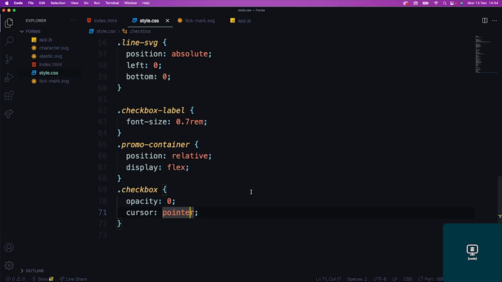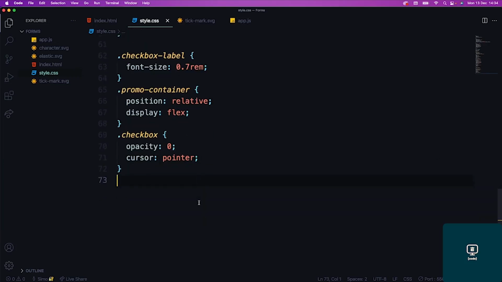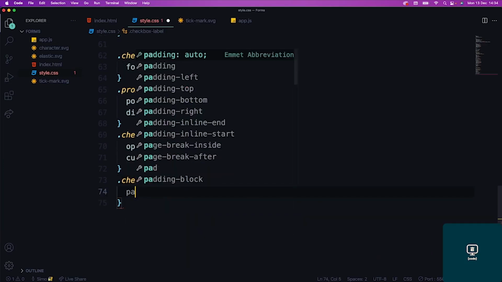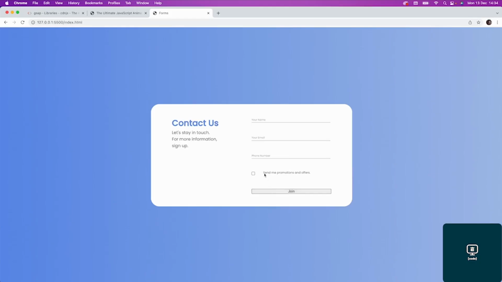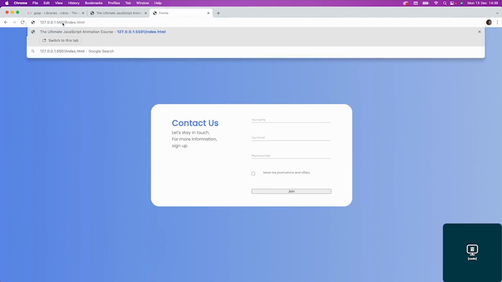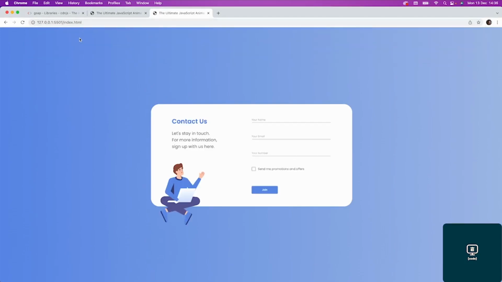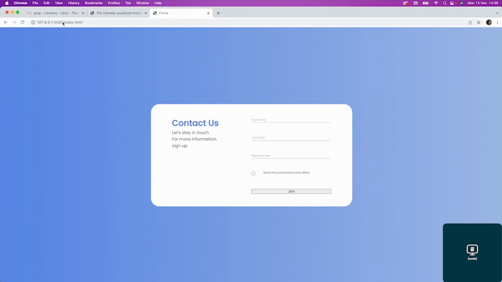Next up, let's grab the checkbox label. We'll add a bit of padding. Padding left 0.5 rem. And hit save, just to push it a little bit out to the side. Okay. Let's see. I think this page is not working properly. Oh, there we go, never mind. This is the finished one. Let me go back to it. There we go. Because this form is still clickable.